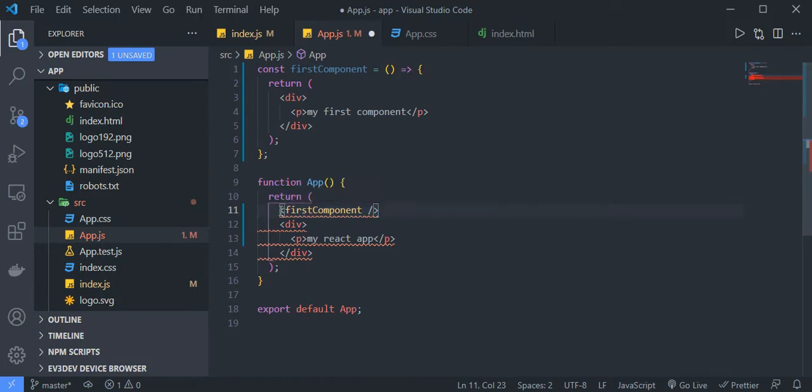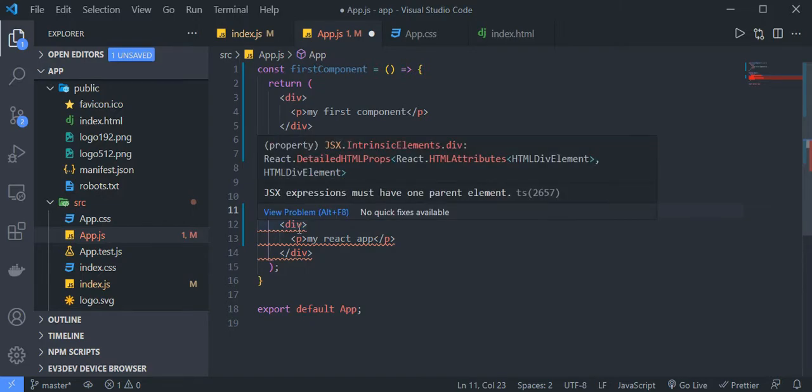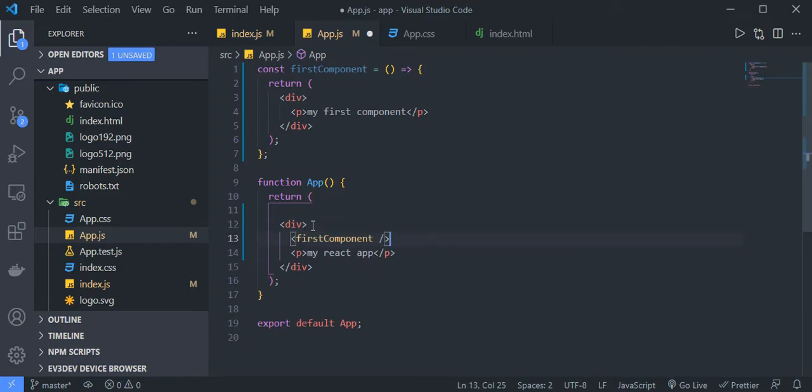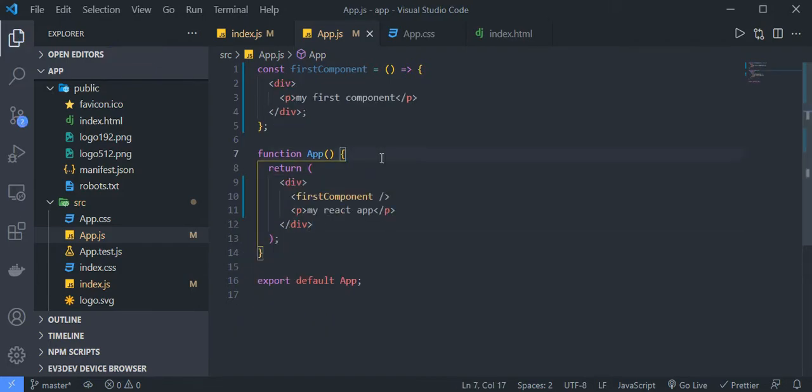Remember, if I put it here like this, there's an error, and if you read here, it says JSX expressions must have one parent element. That means if I start with a div like this, I can't put anything outside this div. That means this first component has to be inside this div. So I'm going to cut it from here, and inside the div, I'm going to paste it there. So when I save this, you should expect this to run in your browser, right? But when I reload this, it's not really running.